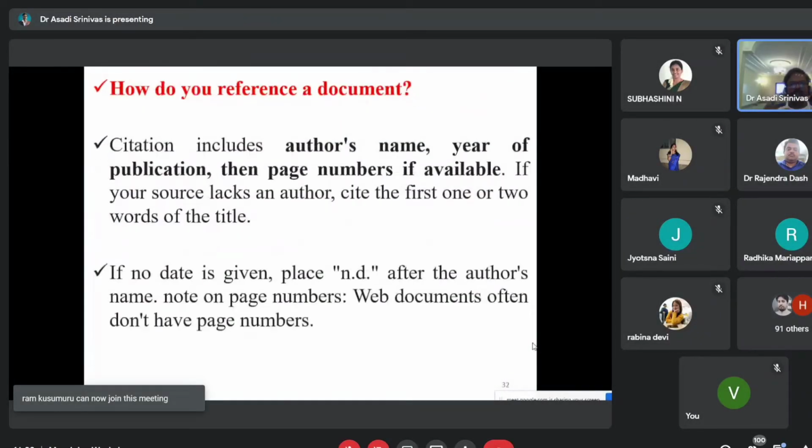Then how do you reference a document? A citation includes the author's name, year of publication, then page numbers if available. If your source lacks an author, cite the first one or two words of the title. Based on the intelligence of Google or any reference manager, it can load your paper. If no date is given for the research article, you can mention N.D. After the author's name, note the page numbers. Web documents often don't have page numbers.